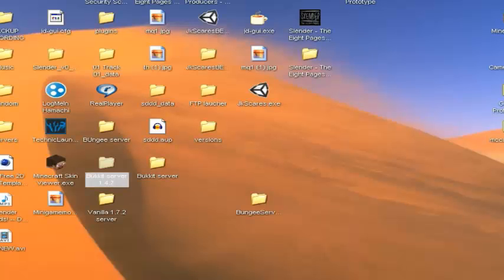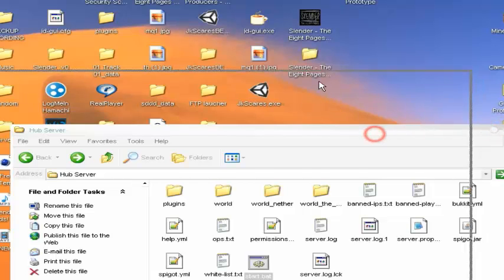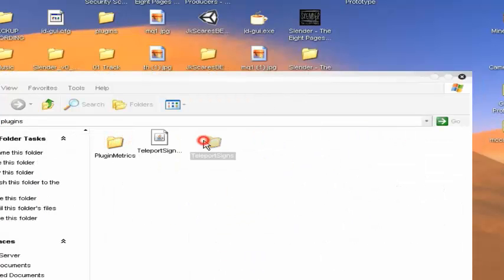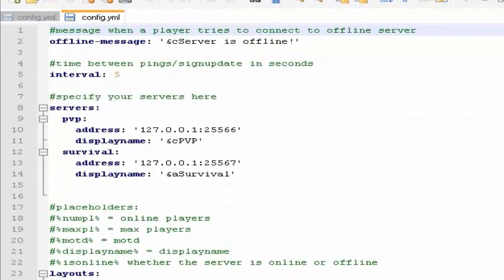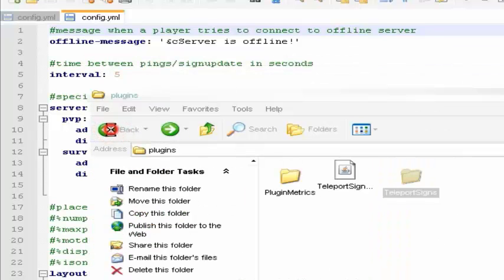First things first, I'm going to show you how to configure it. You want to go inside your plugins, teleport signs, and your config. You want to make sure you have the other server on as well. So let me go ahead and turn it on.